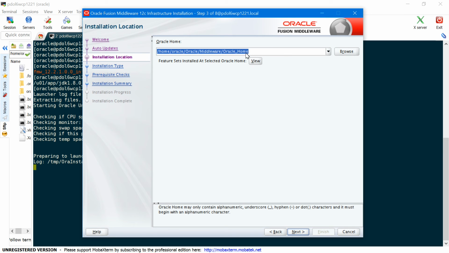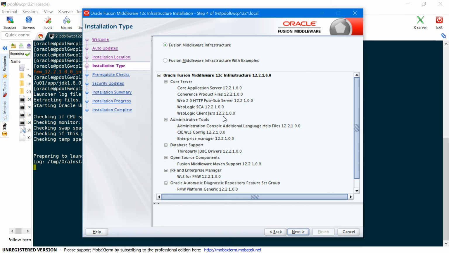Here you need to provide a middleware home. I'll provide my middleware home as /u01/app/oracle/product/fmw. We'll be installing our Oracle WebCenter Portal application in the same middleware home later on. So provide your middleware home and then click next. And here you have two options: Fusion Middleware Infrastructure installation and Fusion Middleware Infrastructure with Examples installation. I'll go ahead with the first option, Fusion Middleware Infrastructure installation.